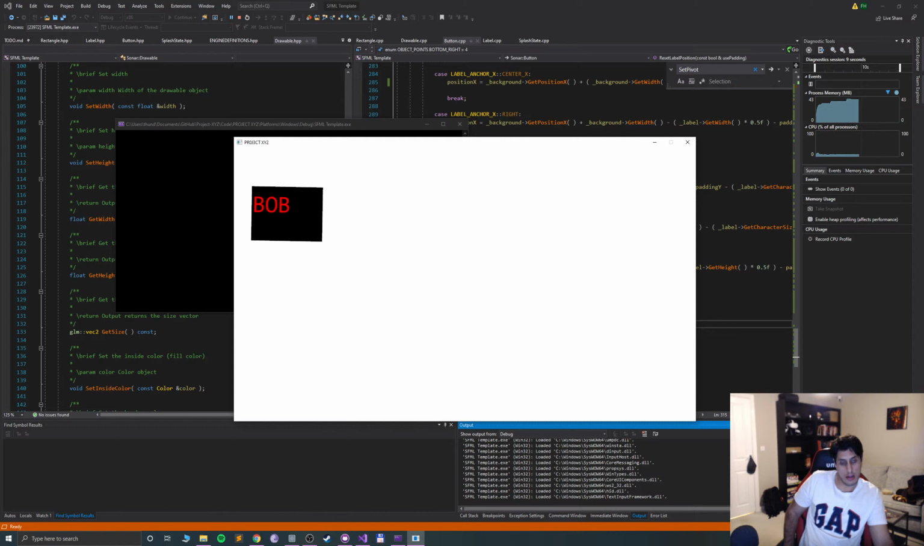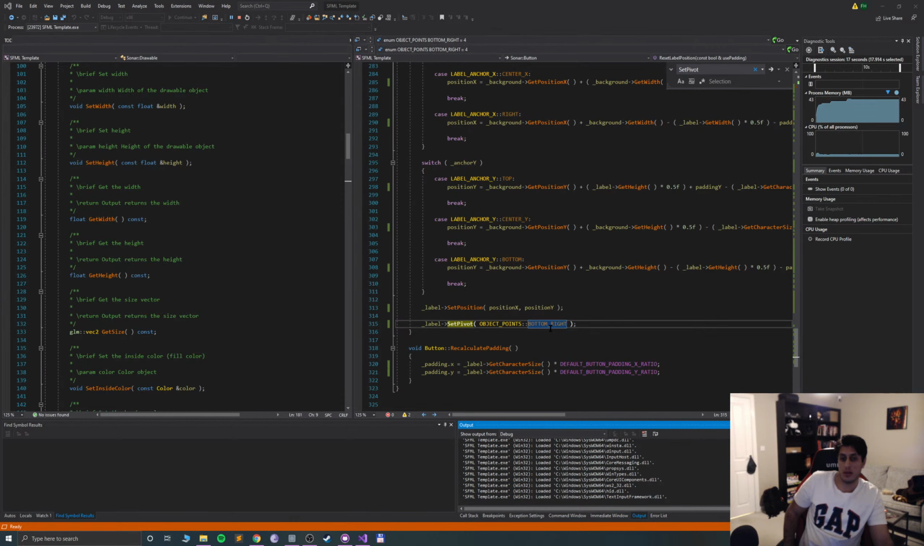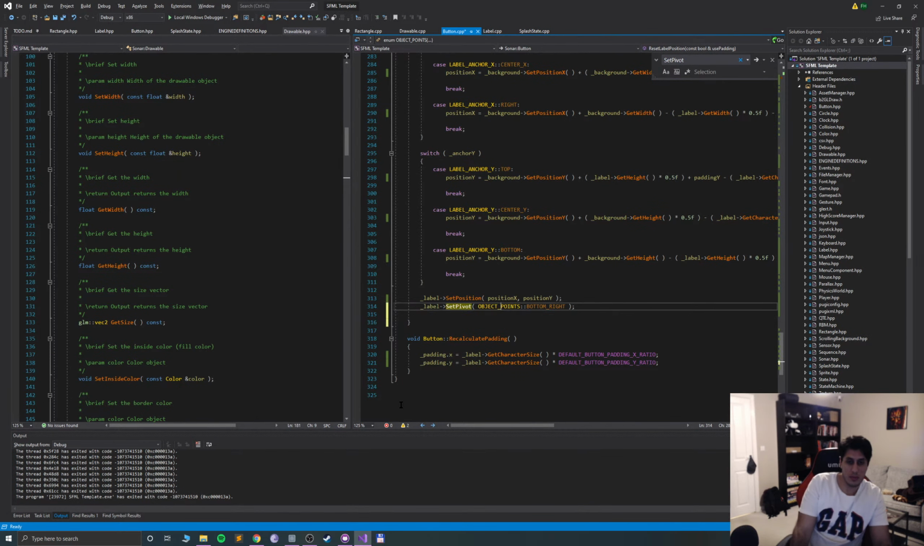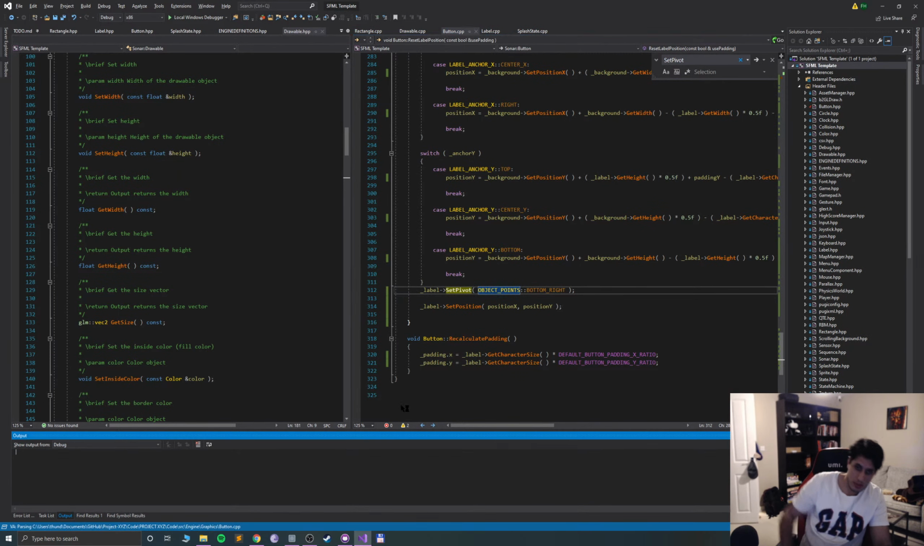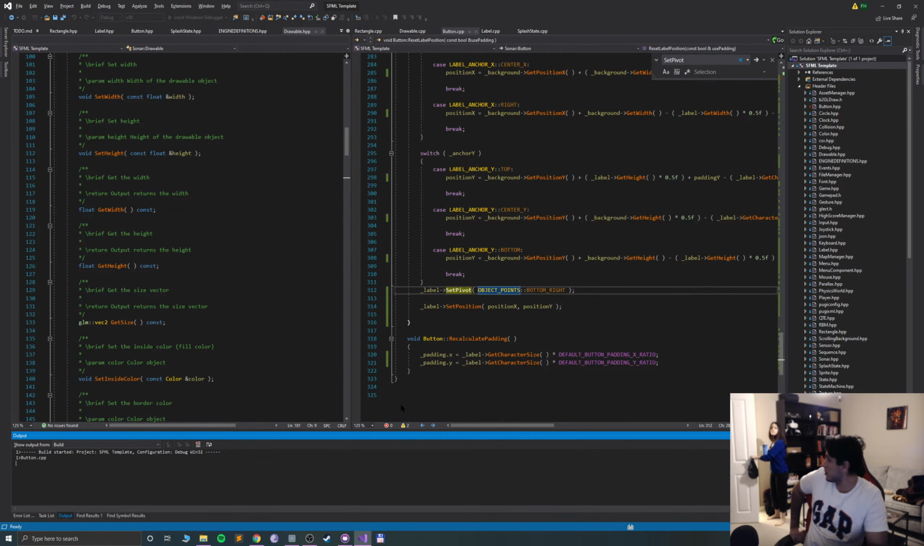Yes, centered it accordingly. That's rotating it around that point. I'll do it like this if this makes a difference.